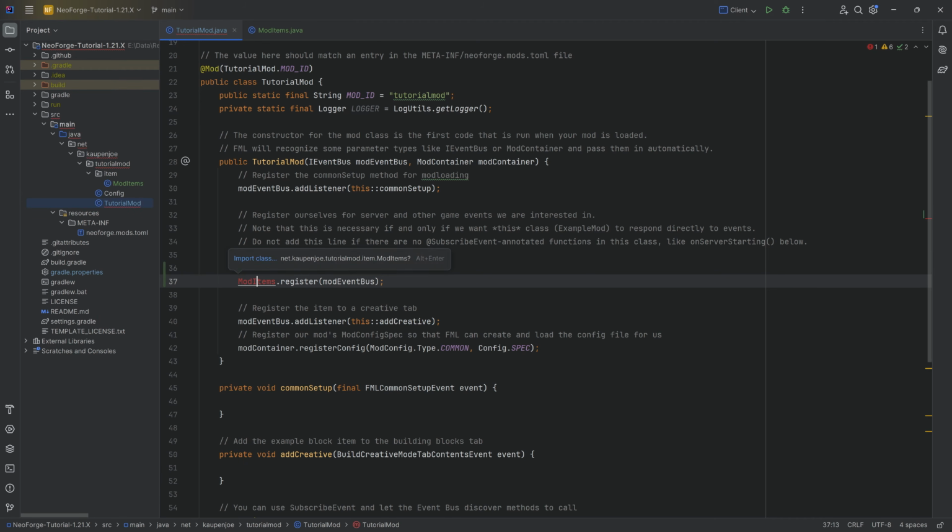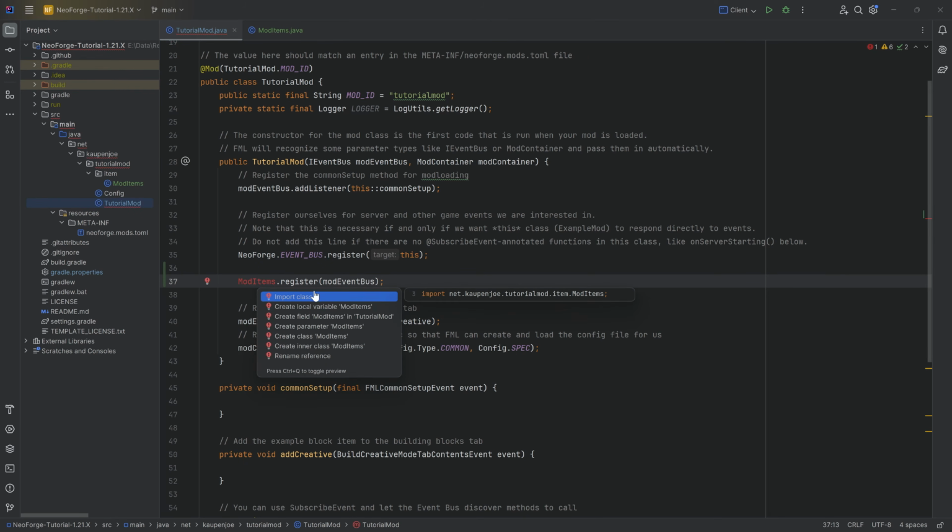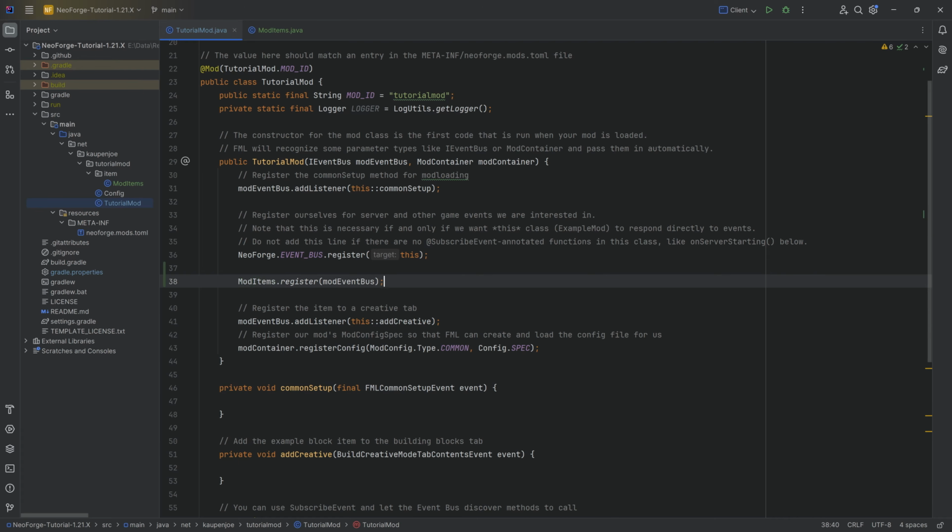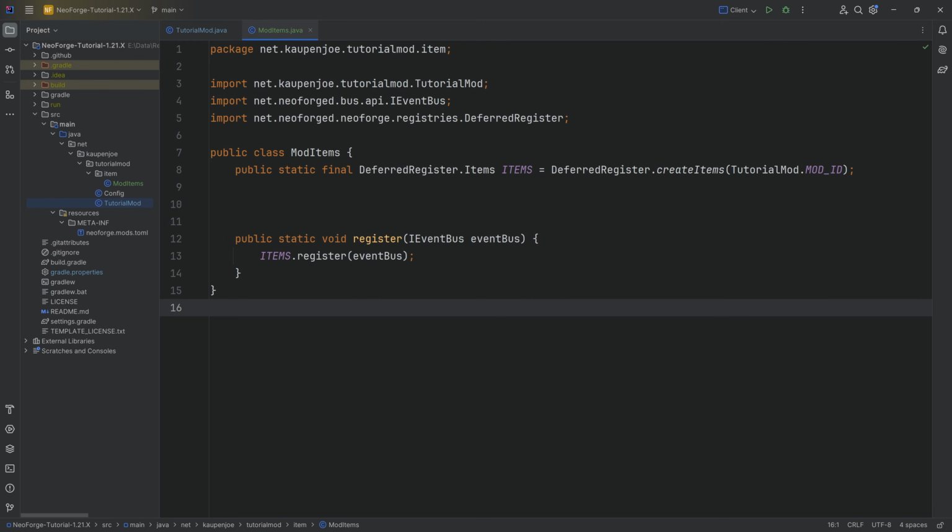Sometimes you have to import the class once again. Just Alt and Enter and import the class. And then you're good to go. Well, then let's switch back to the ModItems class, and we can finally actually register the first item.